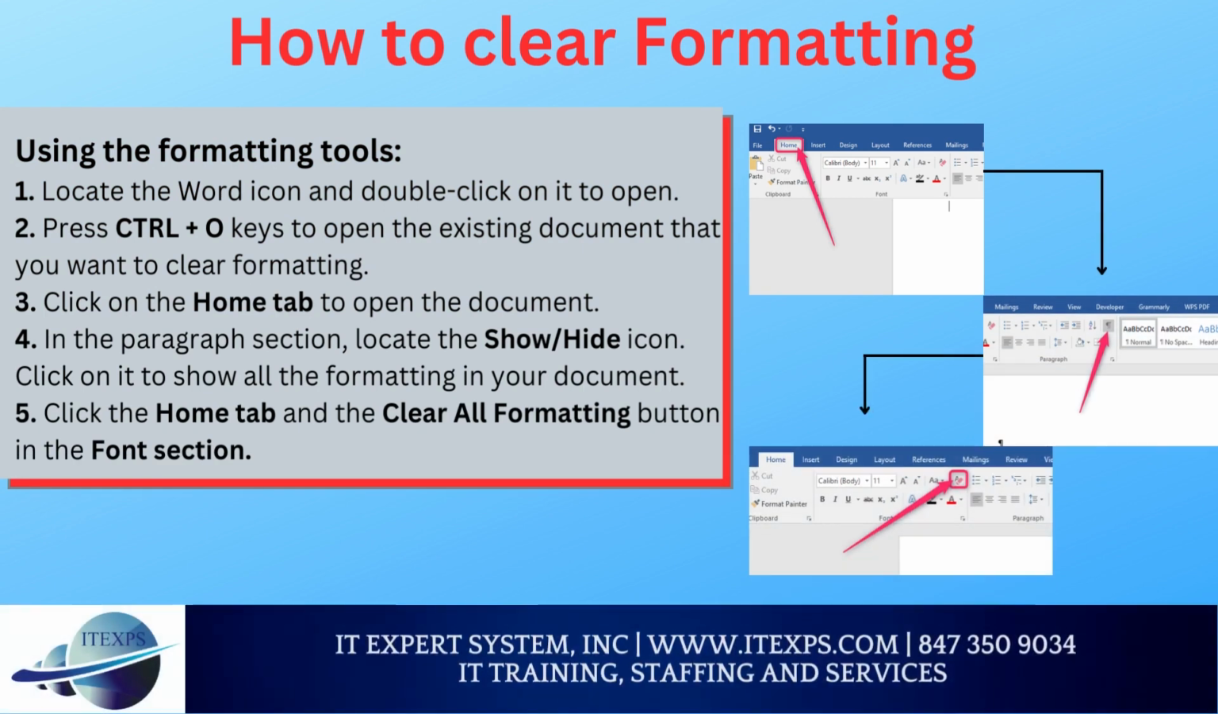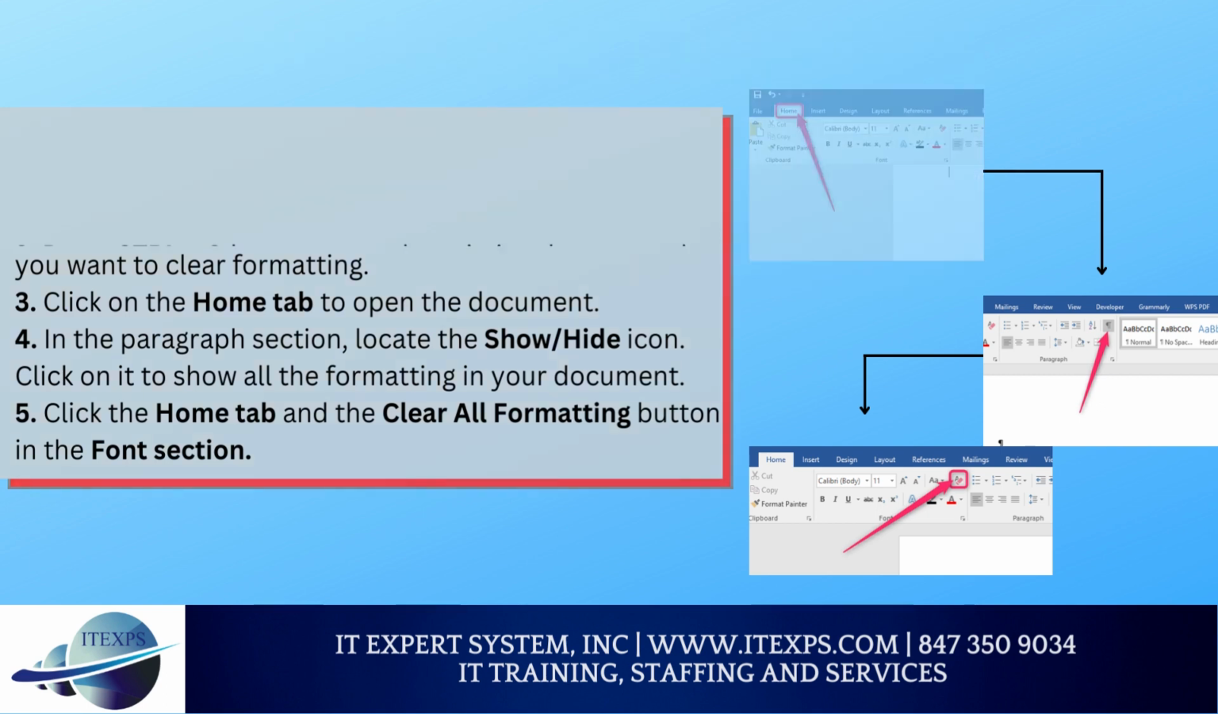How to clear formatting. Using the formatting tools. Locate the Word icon and double-click on it to open. Press Ctrl and O keys to open the existing document that you want to clear formatting. Click on the Home tab to open the document. In the Paragraph section, locate the Show/Hide icon. Click on it to show all the formatting in your document. Click the Home tab and the Clear All Formatting button in the Font section.